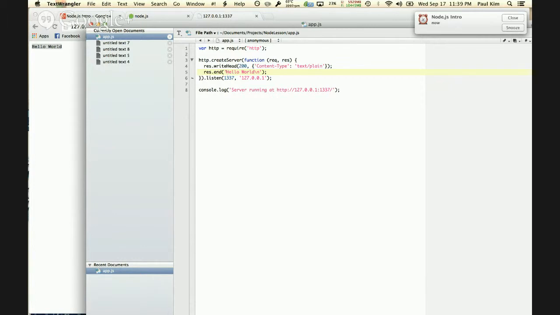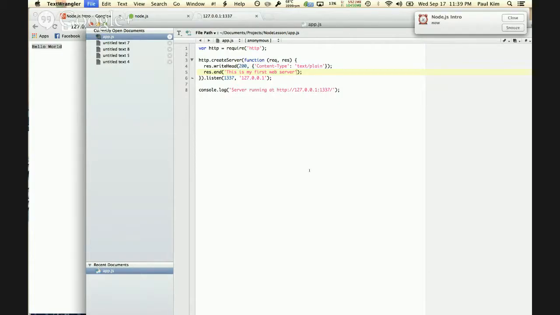So let's mess around with this a little bit. Here's what I want you to do. Inside res.end, between the single quotes, type whatever the heck you want. I'm going to say this is my first web server. That's what I'm going to type. And then you want to save.